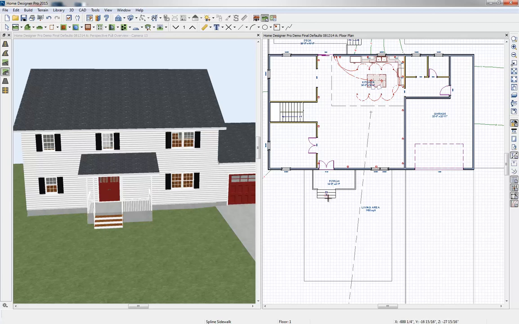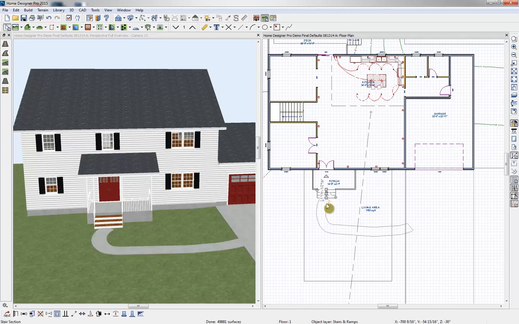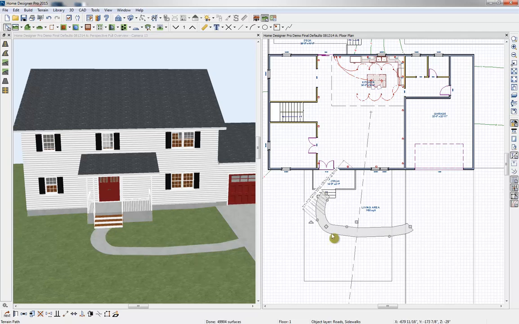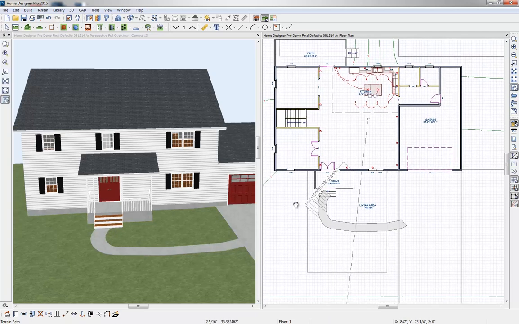So I'll just click to add my sidewalk in. I need to tap my space bar to bring my sidewalk in a little further. And now we can add in our planter beds.